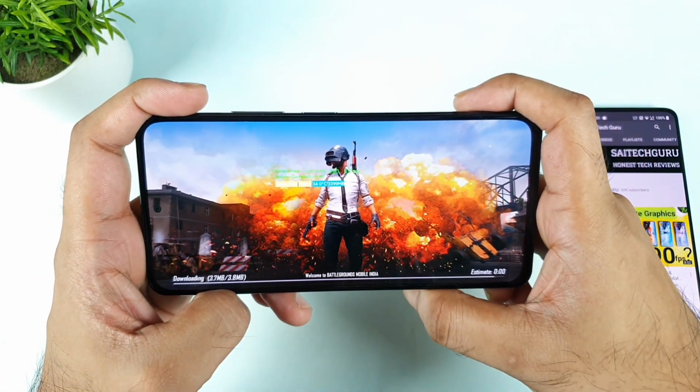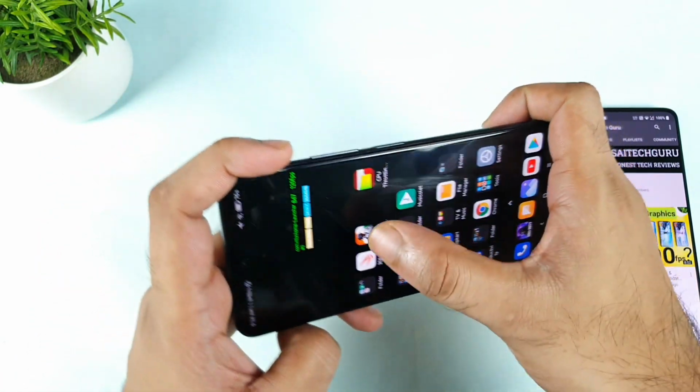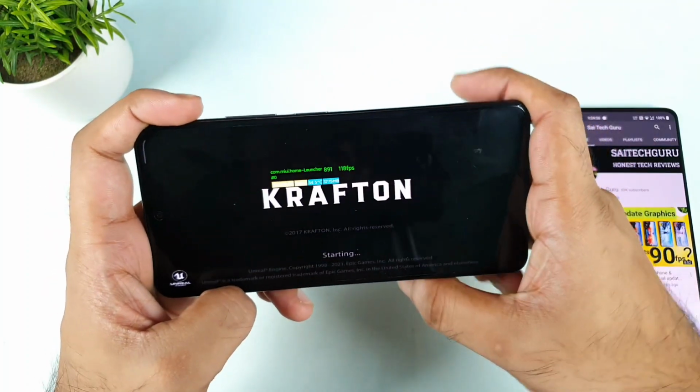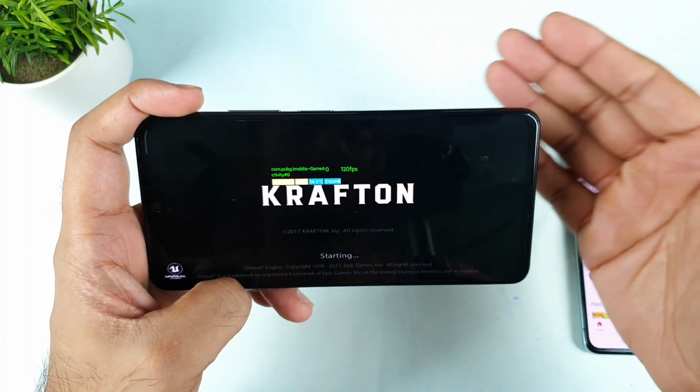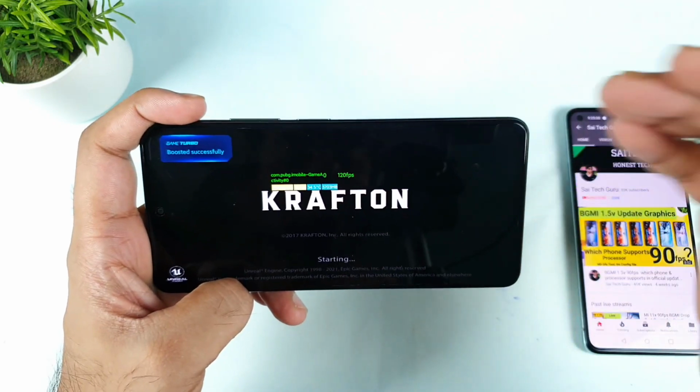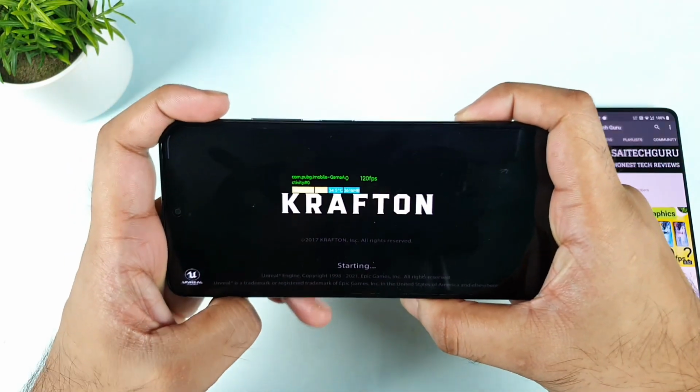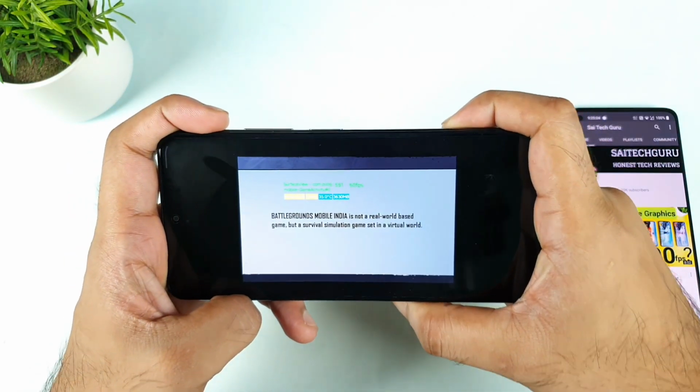A lot of users asked me to make a video on the MI11X device, about how the gameplay is. So this is what I'm going to do. After a long time, I'm making a video on the MI11X device regarding the gameplay of Battlegrounds Mobile. Let's see how the gameplay is going to be on this phone.